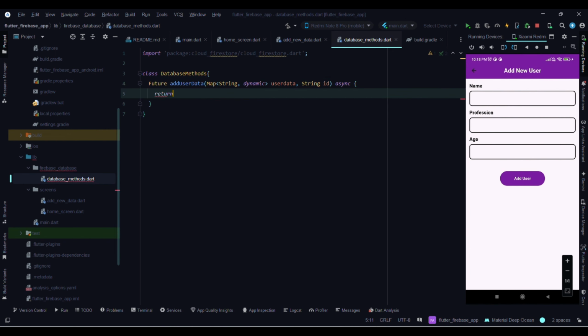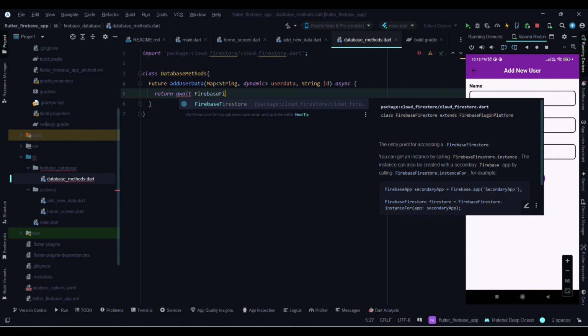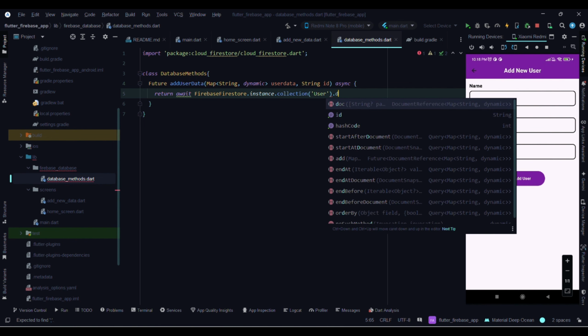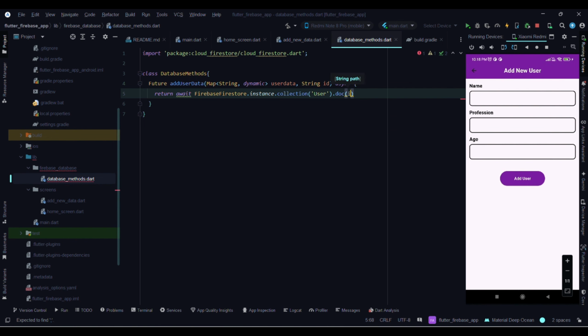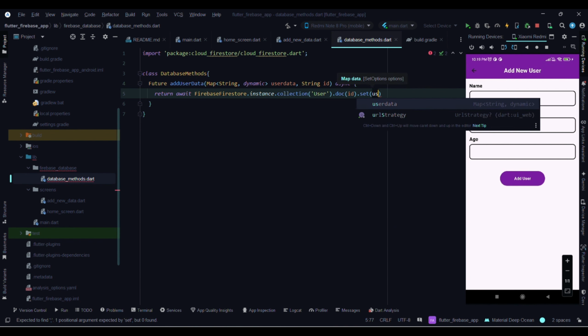It will return await. Now I will call FirebaseFirestore.instance.collection, and here whichever text I pass as collection, the same name collection will be created in the database. So I'll pass here users.doc, and inside I'll pass this ID, .set, and here I'll pass the map data.